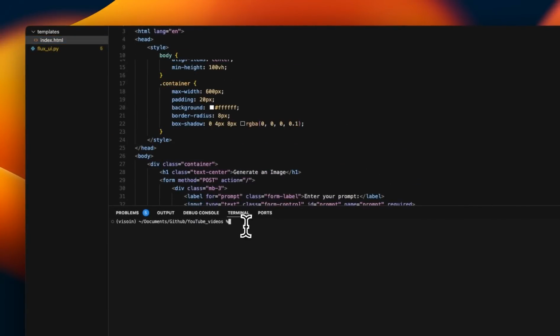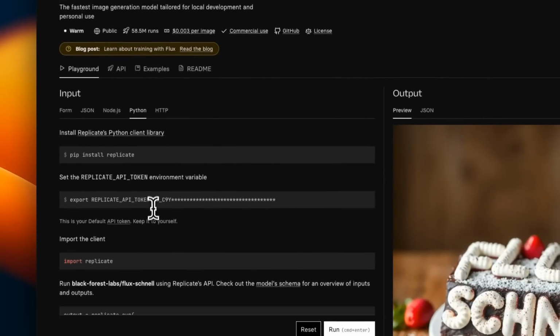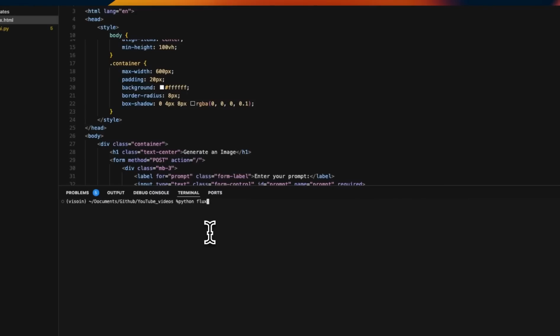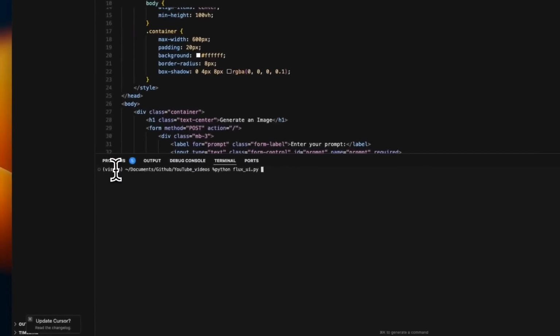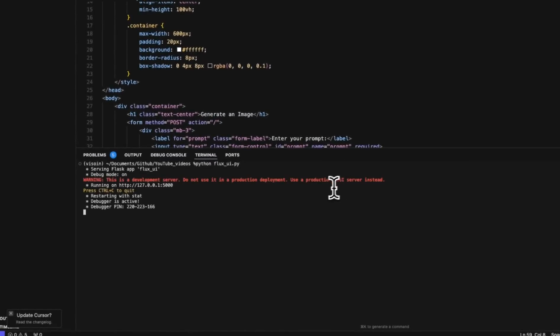I had to create a new virtual environment. I installed replicate and Flask in this virtual environment. Based on the documentation from replicate, I had to set my environment variable, which is basically my replicate API token. And now let's just run this. Another thing, I created a new virtual environment, which is in there. Let's run this and see what happens.